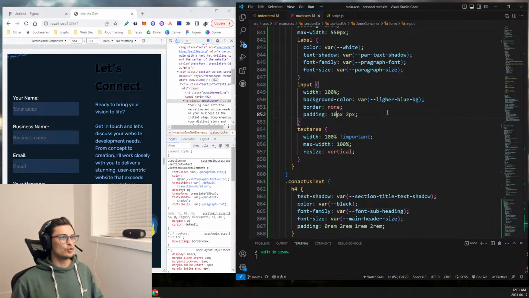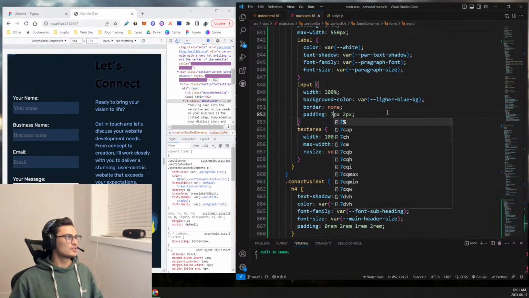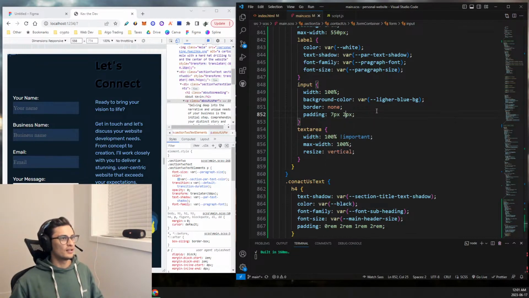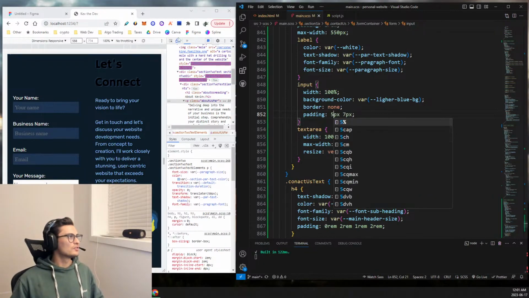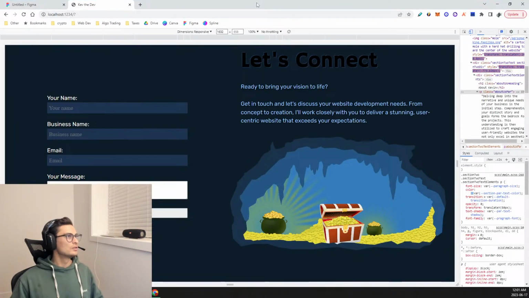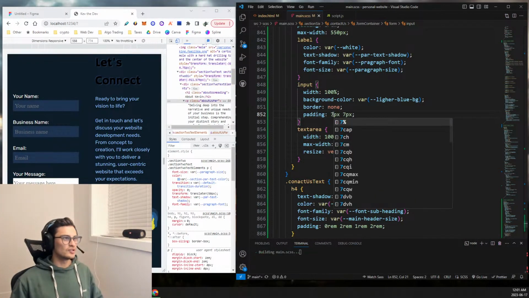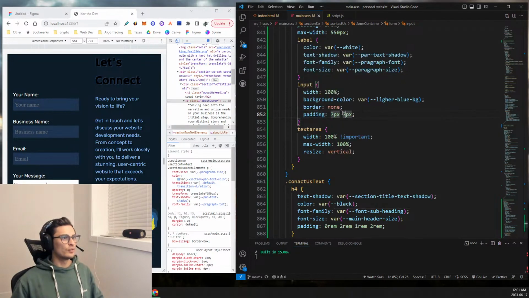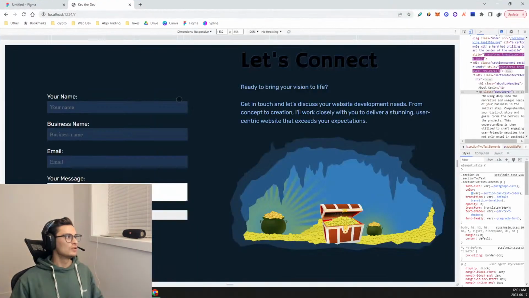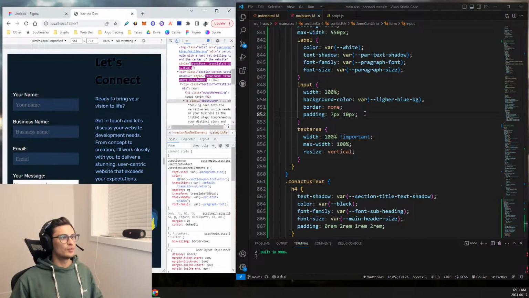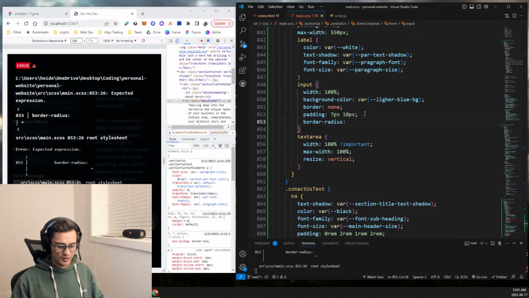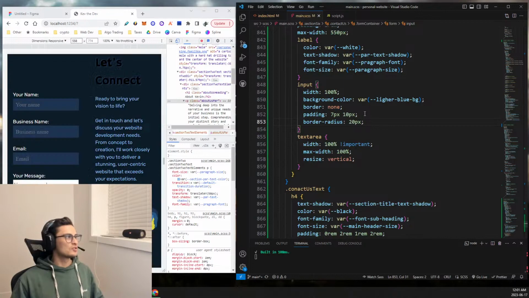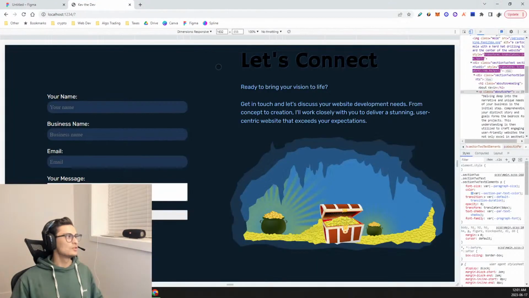Actually, we'll do like maybe 2 and 8. 2 and 7. Let's see how that looks. I kind of like some side. 7 and 5. Let's see how that looks. No, even a little bit more. Like 7. Not too much more that way. But I kind of like the horizontal. Yeah, it's nice. And then we'll also do a border radius, just so it's not so square. 20 pixels. Let's see how that looks.